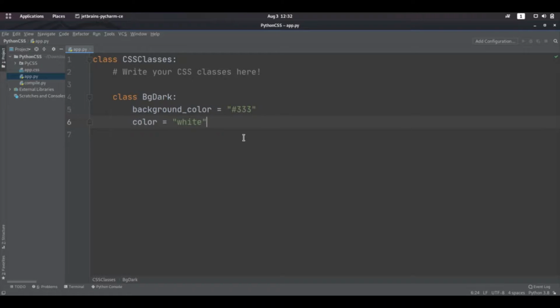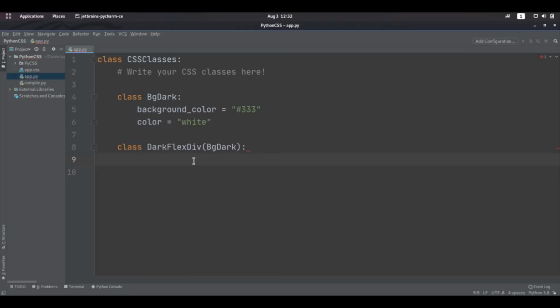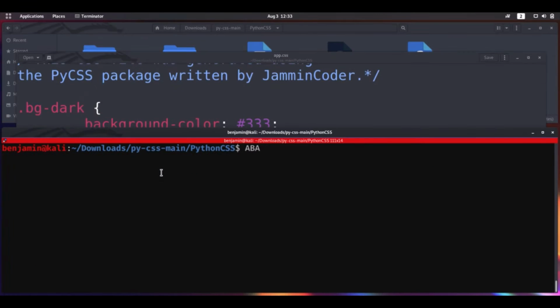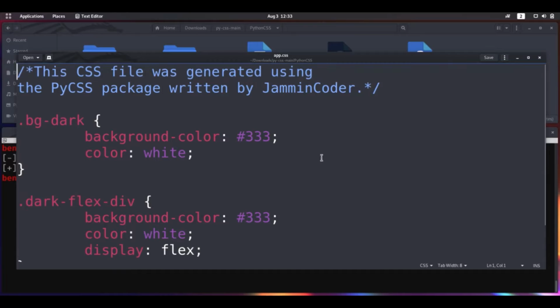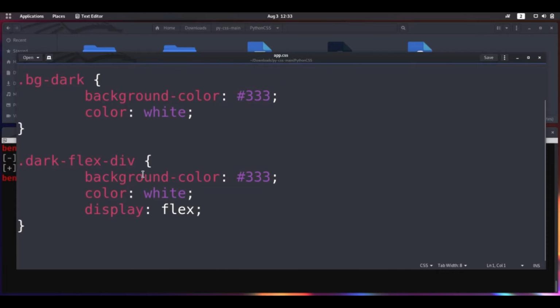Another cool thing this program can do is inherit properties from other classes. Now, let's say I have another class down here. I'm going to call it dark flex div, and this is going to inherit from bg dark. So now, this class, when it compiles, will have the background color of hashtag 333 and the color of white, but we can also add other properties to this class. So I'm going to say display is equal to flex. So now, if we compile this, right here, let's reload this, we have a dark flex div class with a background color of 333 and a color of white, same as up here, except the display is flex.